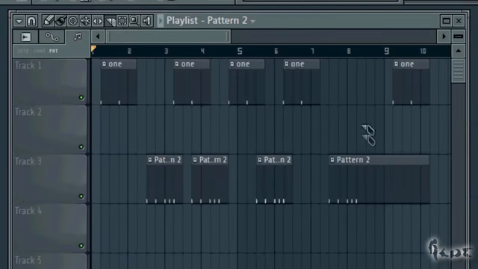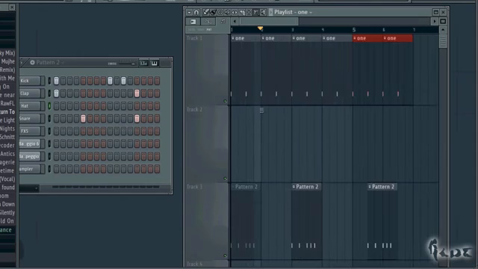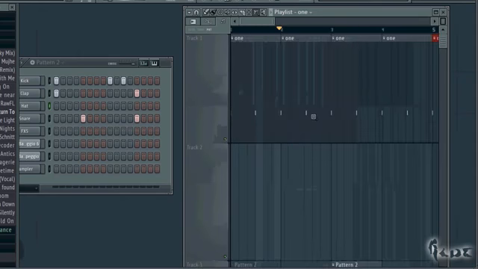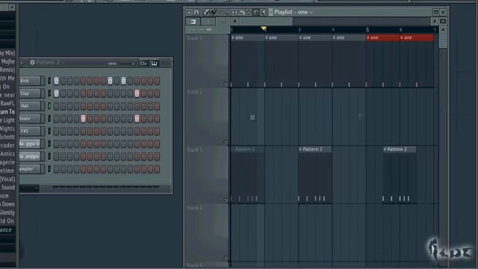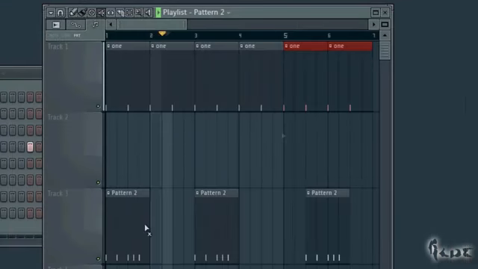Then use the slice button to split a pattern in two or more parts. Use the lens button to zoom in and out the playlist. Zoom out by holding Ctrl down and right-clicking. You can edit the track size as you want most.